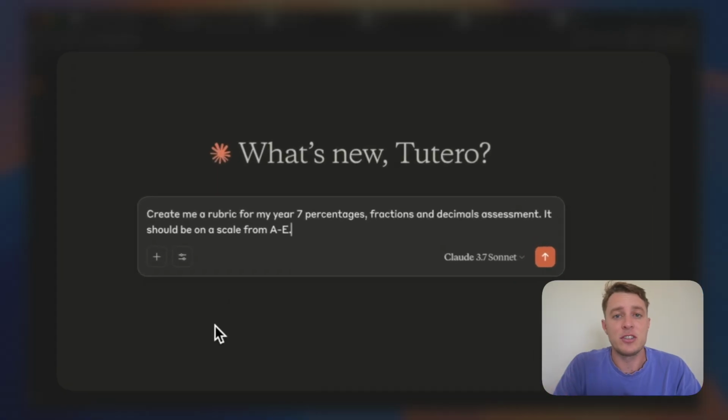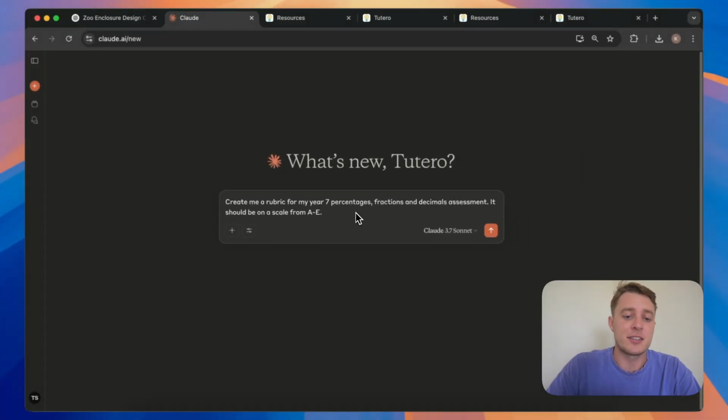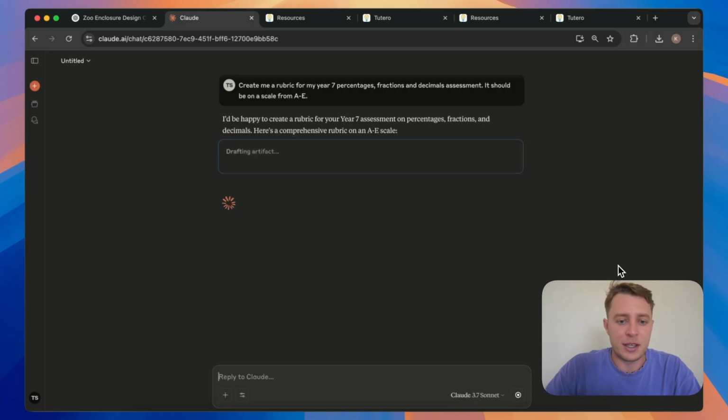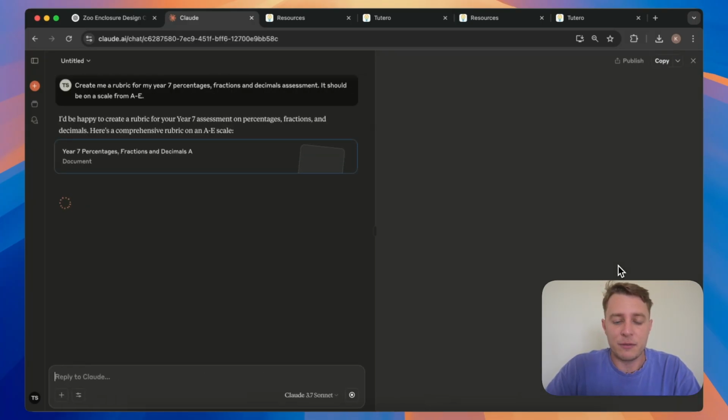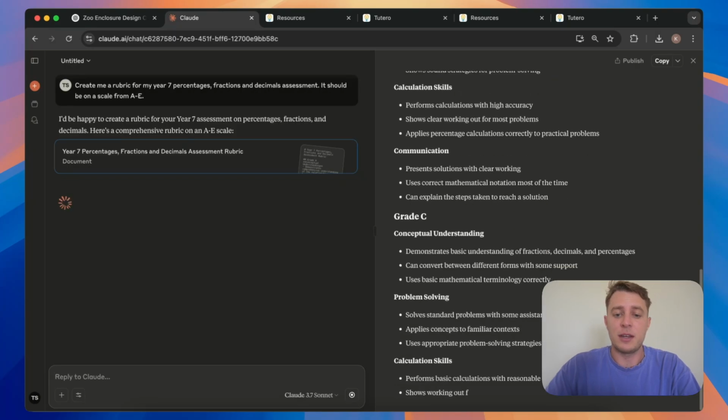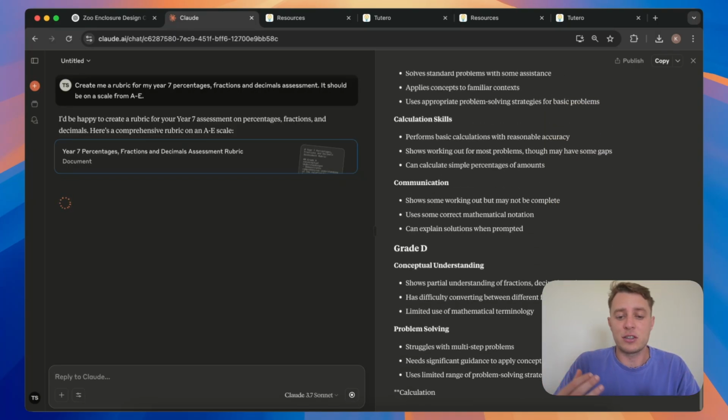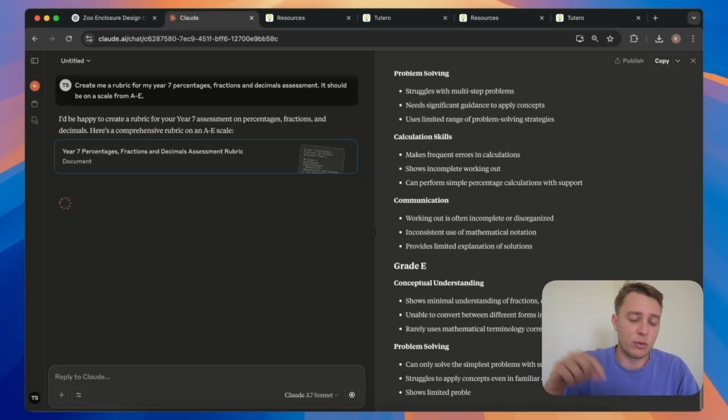Assessments are something that teachers are also experimenting with. So let's test it out. I'm asking it to create me a rubric for my grade 7 assessment, and I want it on a scale from A to E. You can adjust this based on how your school works, but if we press enter, we'll see it get to work creating that for me. And there we go, it starts creating me for each grade level what is required. So if I'm marking an assessment, I can go through and tick these points off.